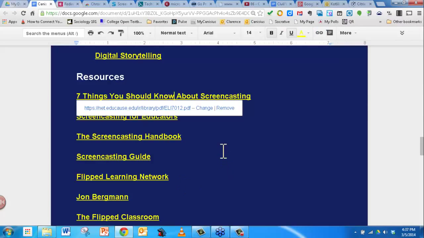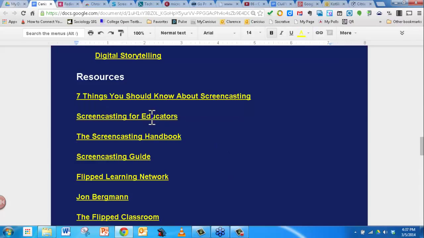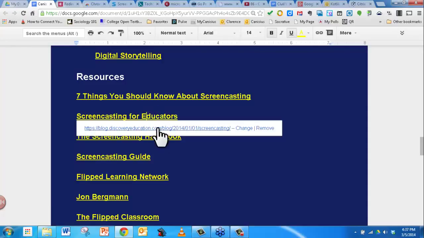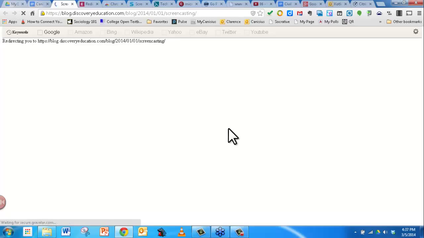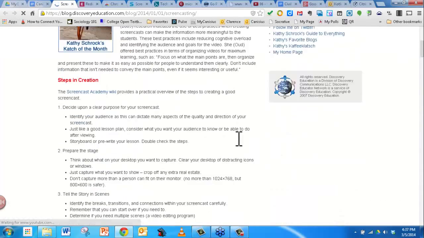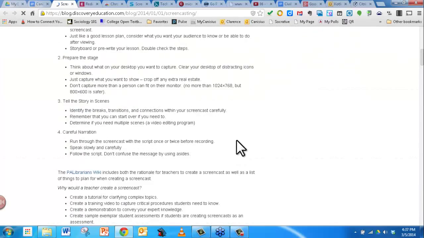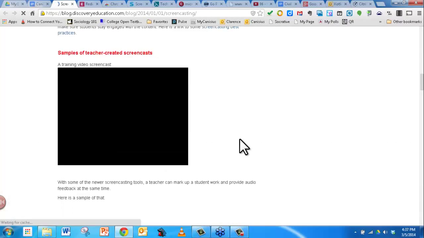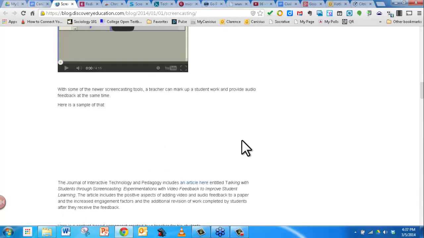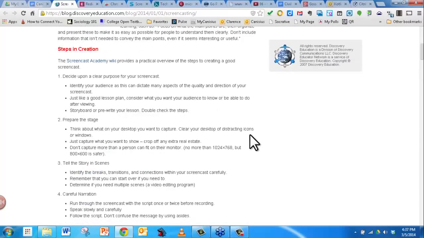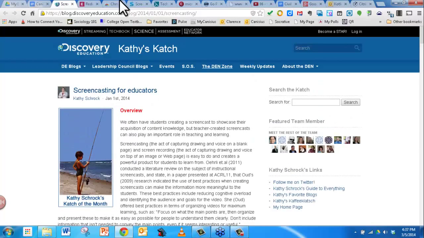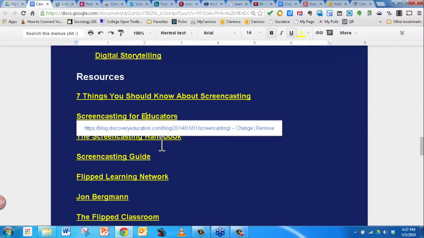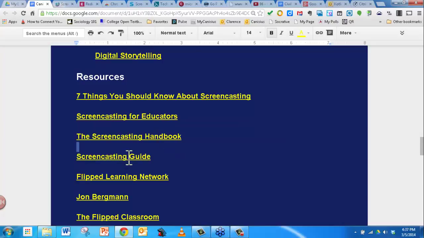Then there's a Screencasting for Educators site, which is really good. It's a blog site, and they give a lot of great information here. They give you more tools to think about and an overview of how to make a screencast. She even has some great rubrics if you want to use them to evaluate student-made screencasts. I haven't used those, but that's a great idea. There's a screencasting handbook, the screencasting guide. All right, so those are all really good guides for screencasting.